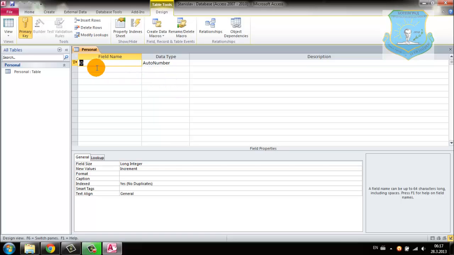As you can see, there is a little key which identifies the primary key of the table. It's usually an auto number. Now let's start naming the fields.